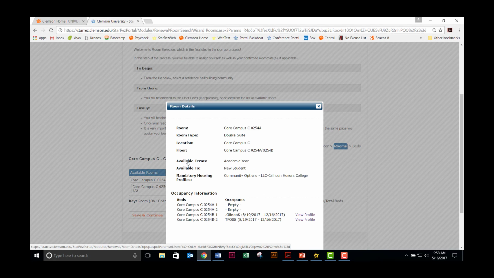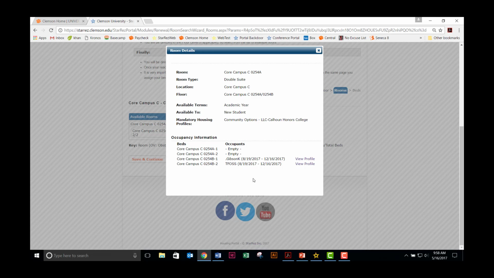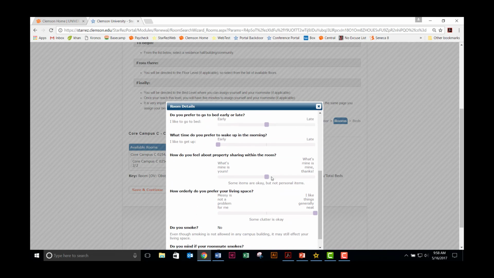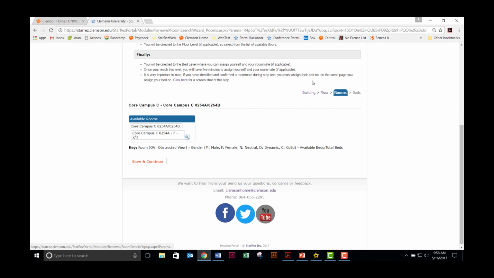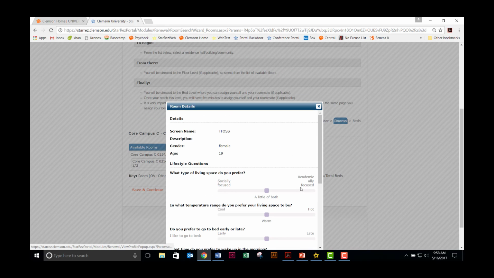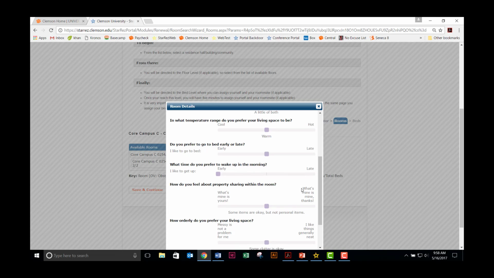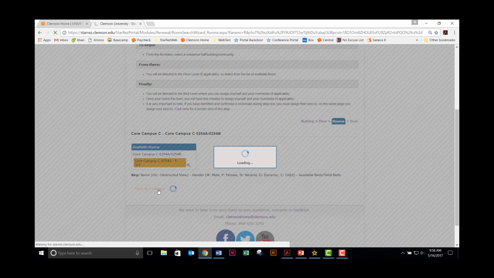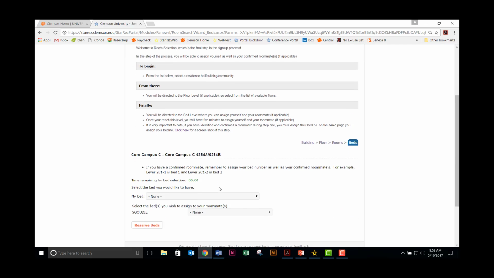I'll click the magnifying glass so I can see the other occupants in the B side of the suite. I'll also view their profiles to see how they answered their lifestyle questions. I think these 2 would make good suite mates, so I'll select this room and click Save and Continue. This will take me to the beds page.